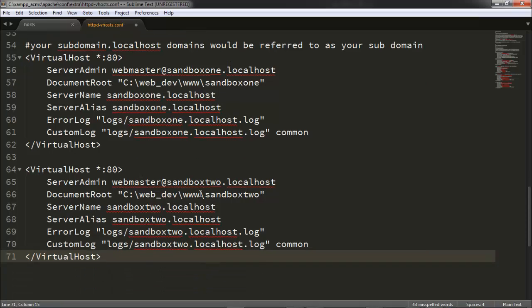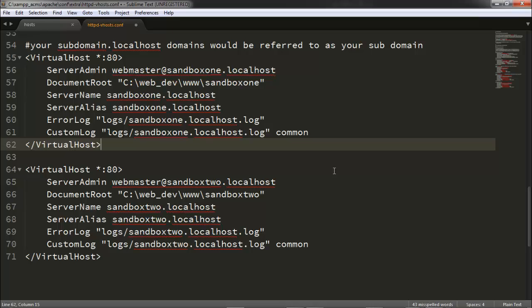And there we are. Okay, so our first one, sandbox1, we've created an alias for it, sandbox1.localhost, so that when we go to our browser and we type in sandbox1.localhost, it's going to take us to this directory. And it's going to serve up the pages that are inside of this directory, sandbox1.